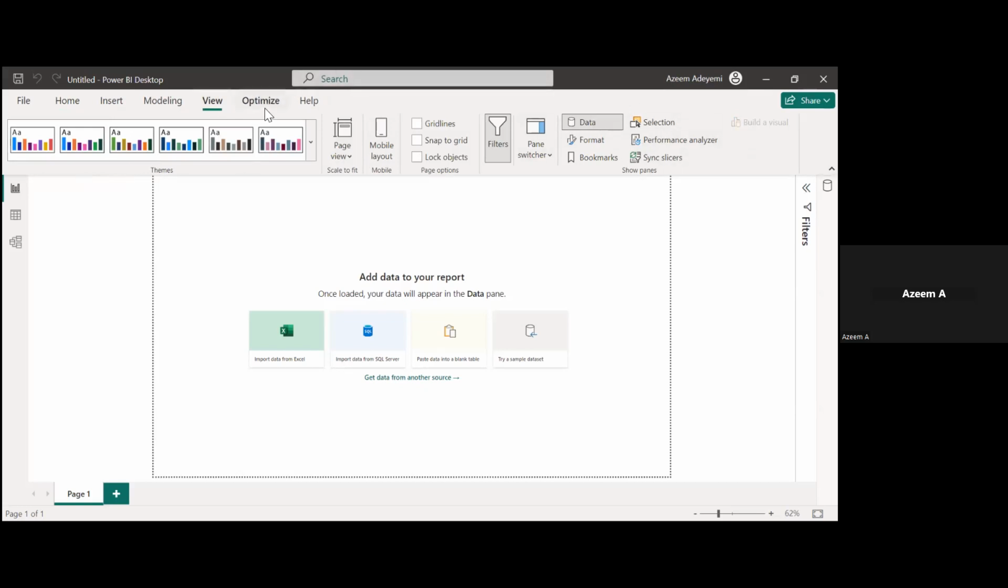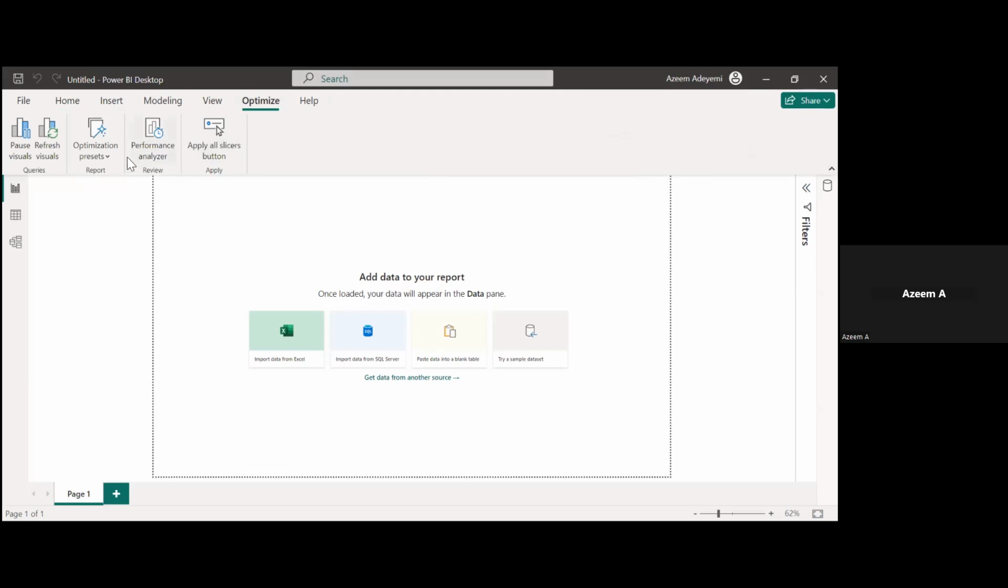And when it comes to optimization, maybe you want to look at how people are able to access your report in terms of how your visuals are loading. This is common when we have a huge number of data and you have a lot of things to visualize, and you don't want to do a report that is going to slow your consumers down.